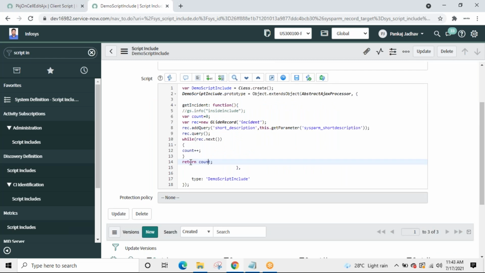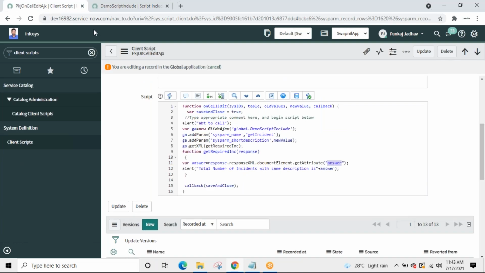This count, whatever is returned by the script include, will be fetched from the client script using the answer variable. This is the keyword. Store that answer in our local answer variable or any other variable and show the result. Total number of incidents with same description is this. This is how it is.